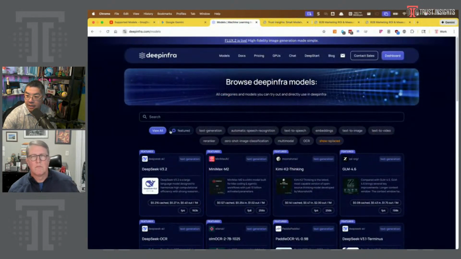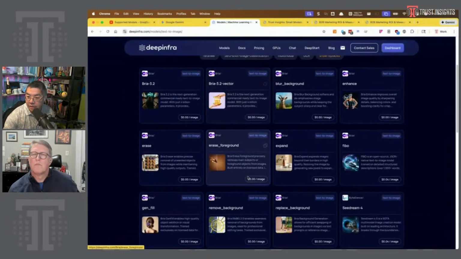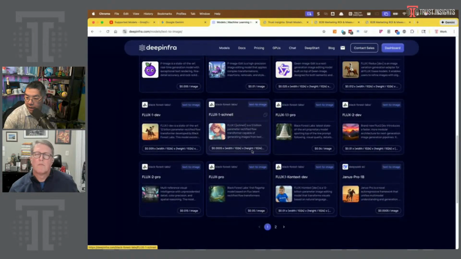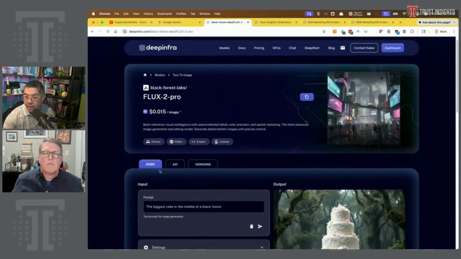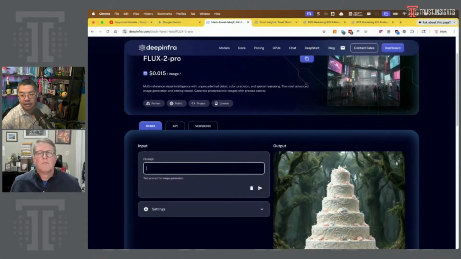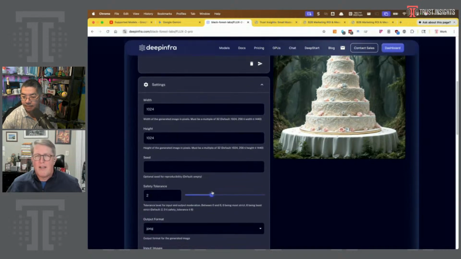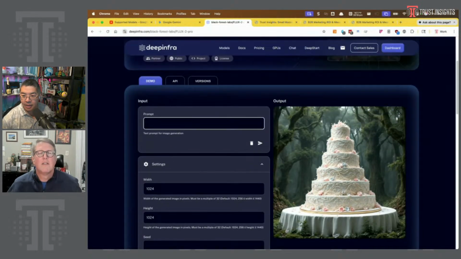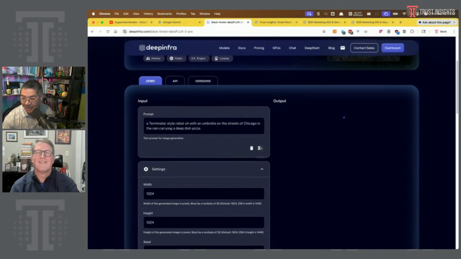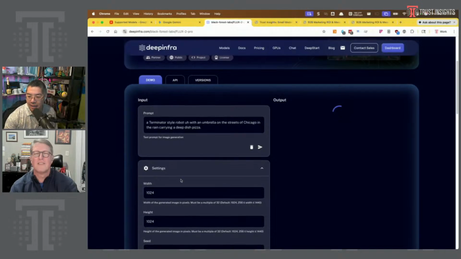If you want to see Flux 2, Flux 2 is just shockingly good. Let's take a look at Flux 2 Pro. Let's see. Give me an interesting image prompt, and let's see what it can come up with here. Oh, let's see. How about a robot with an umbrella in Chicago? All right. A Terminator-style robot with an umbrella on the streets of Chicago in the rain, carrying a deep dish pizza.